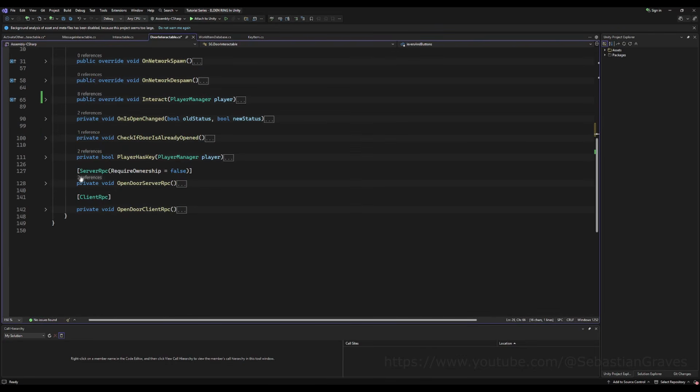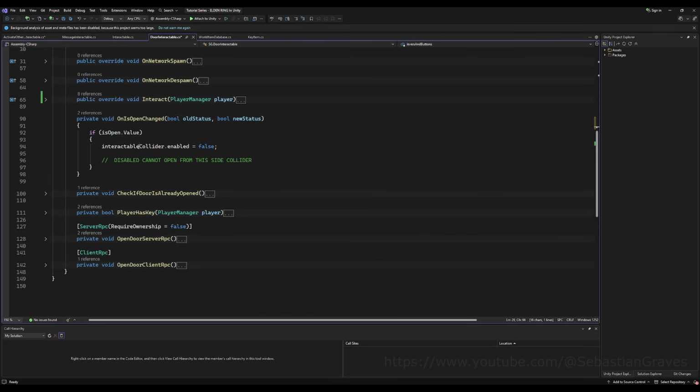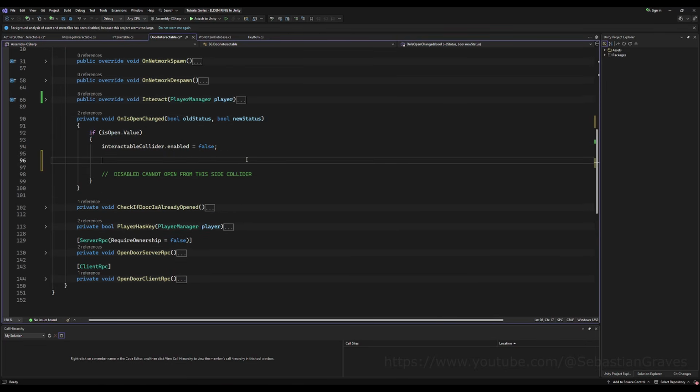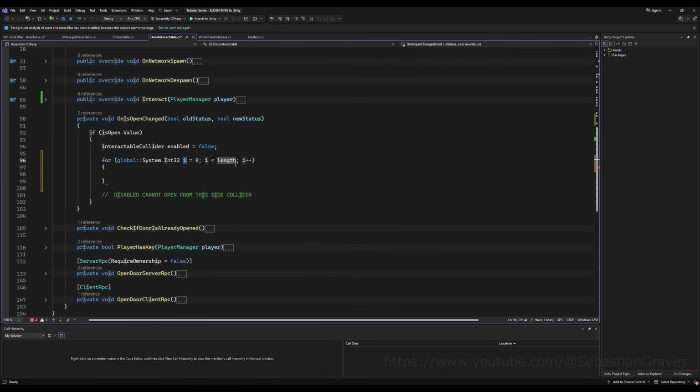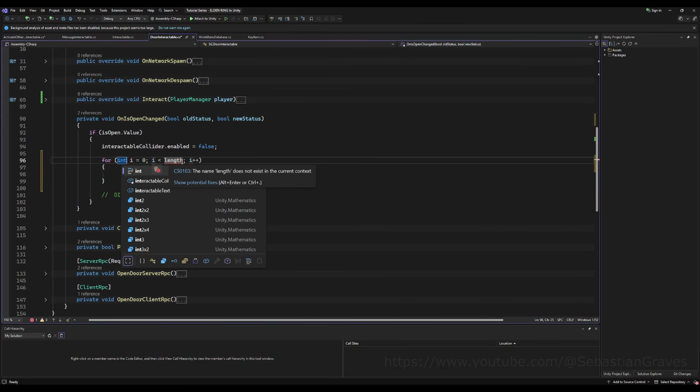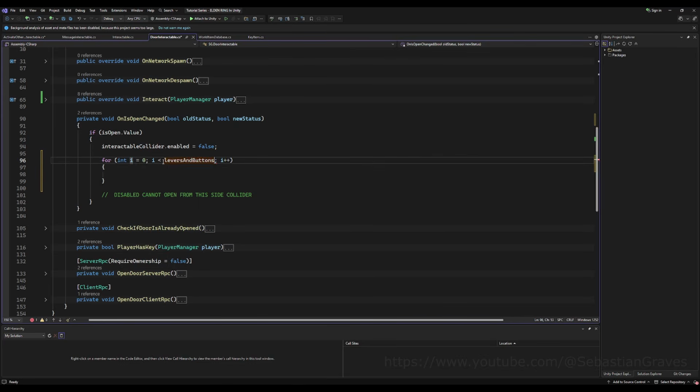So, put simply, let's find where we have some pseudocode here for disable cannot open from the side collider. I mentioned that in the previous video. We'll do that, and we're also going to do a for loop, and we're going to iterate through any buttons and levers tied to this door if they exist. And we're going to disable those as well, so again, they can't be activated. And if you want to, bonus points, you can also make it so the lever is in the pulled position if you have that set up when you deactivate it.